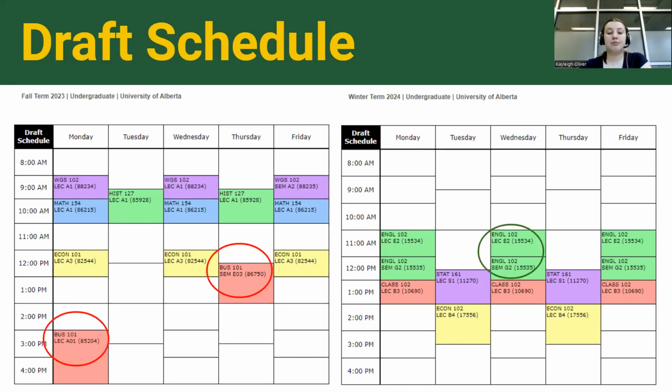Now, the other thing I want to point out with these 2 examples here on the screen is that some of the classes you will enroll in will have multiple components. So in first semester, we can see that Biz 101 is one of those courses, and in second semester, we can see that English is the other one of those courses. So when looking at these on the schedule, you can see that one of the boxes, or the scheduled class times, has the letters LEC, and that's short for lecture. And then you can see that the other box has the letters SEM, and that's short for seminar.